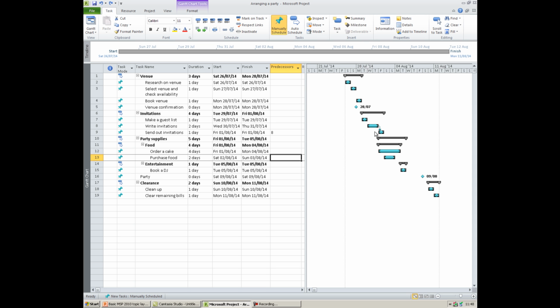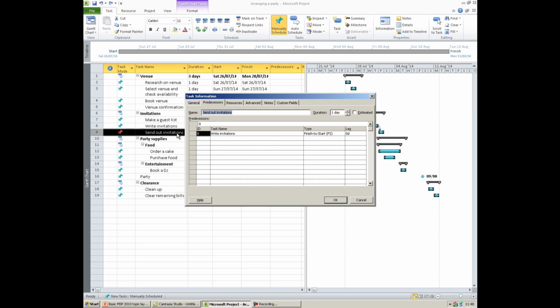There are 4 basic dependency types that you can select. I'm not going to go into detail about them, but just so you're aware, you've got start to start, start to finish, finish to start, and finish to finish. Finish to start is the most common type of dependency, but to view others, double click on the task and you can simply change in the type column the different types of dependency, as well as changing the lag time here.